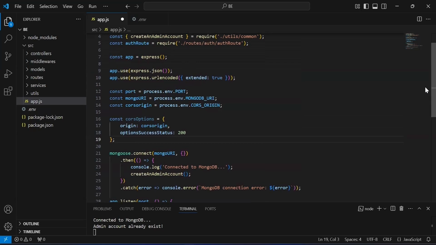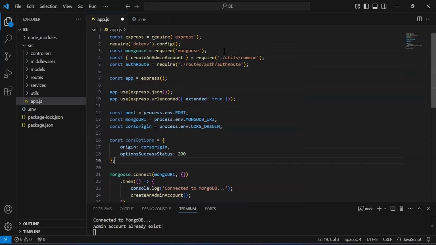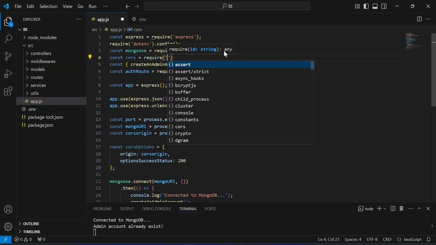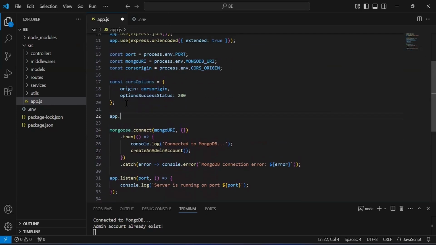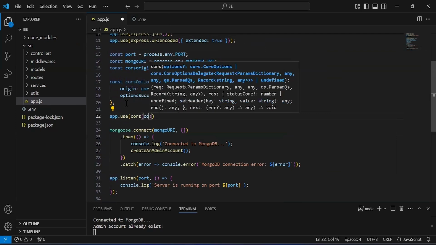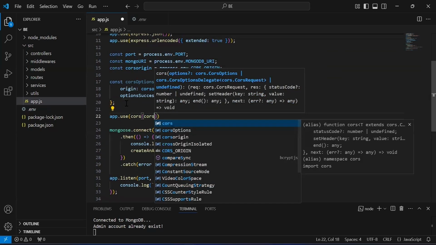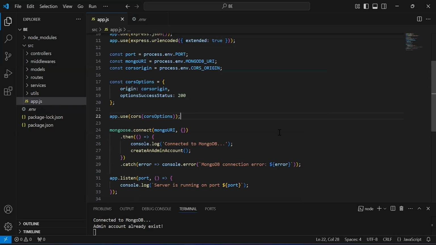After creating the object, I'm going to initialize the CORS in our Node.js application. So first, let me import the CORS. After importing that, let me initialize the CORS. So it will be app.use. Inside the argument of this, let me pass here the cors. And inside the argument of the cors, let me pass here the object that we have, corsOptions. Let's navigate to the React.js application.